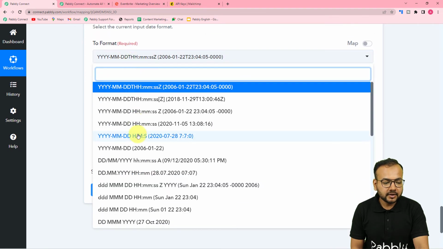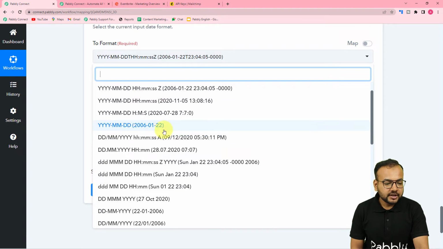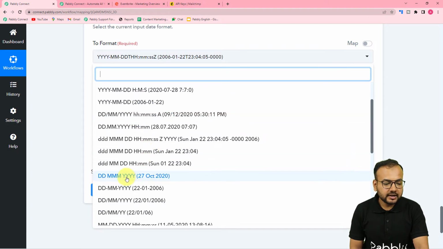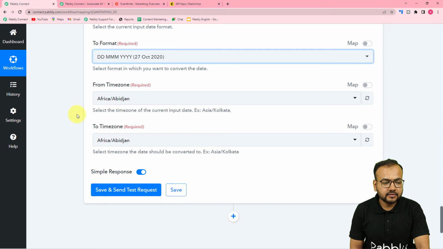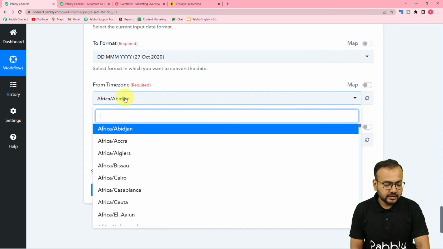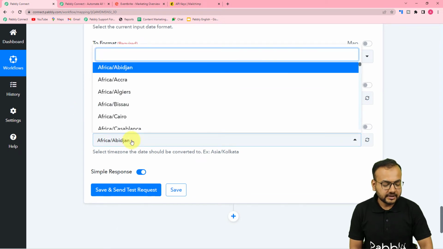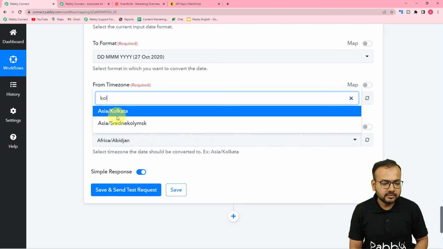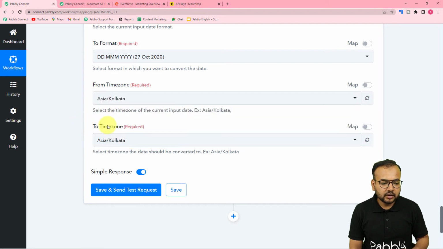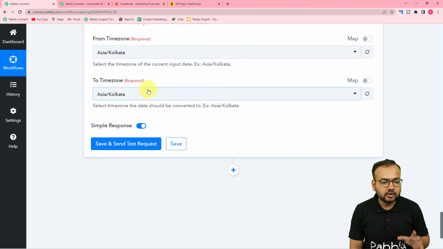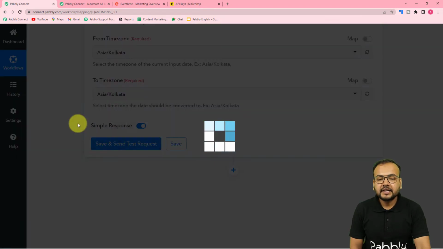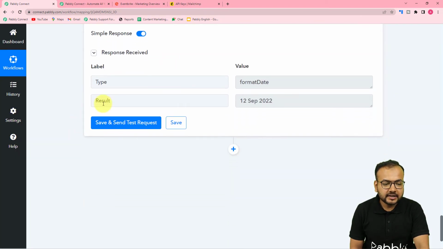And in the to format, you can select the format of your own wish. So let's say you want to send the date in this format. Select this format from here. The time zone is Asia Kolkata, as I'm working in India. So you have to select your time zone, and I want to keep the time zone same, so I am selecting Asia Kolkata again in the to time zone option also. Now click on save and send test request, and you will receive the result label in which you will get the date like this. So now we can use it, right?